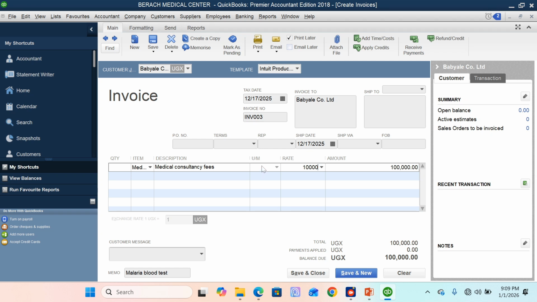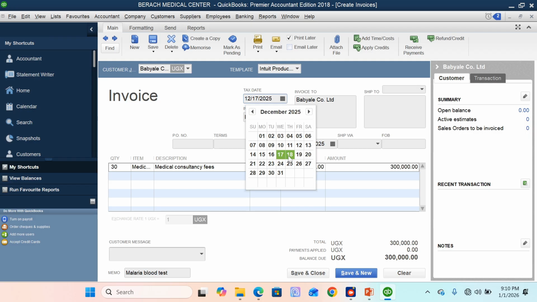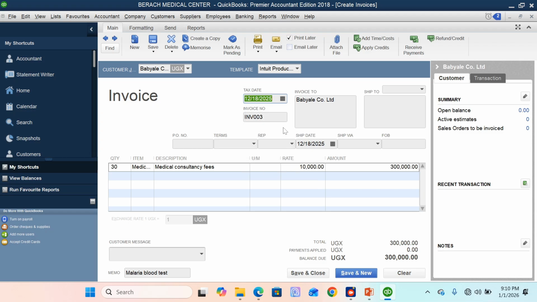And Babiale Company Limited sent us 30 clients. So you go to quantity here and put 30 of their staff, and automatically it will multiply here to give you 300,000. Don't forget to put the date when that transaction happened. Invoice, QuickBooks asks for the invoice number because you are invoicing your customers. You can say this is invoice 001. Okay, you save.